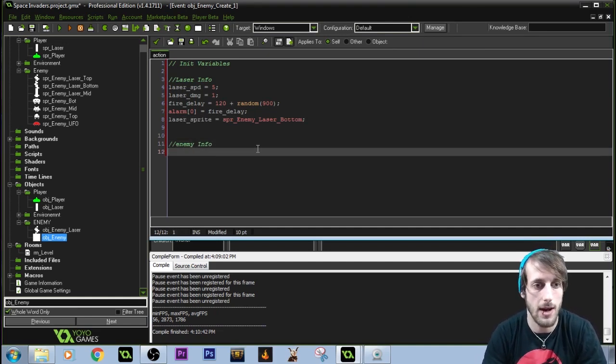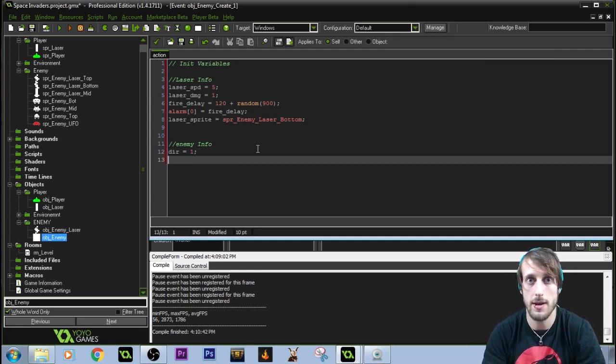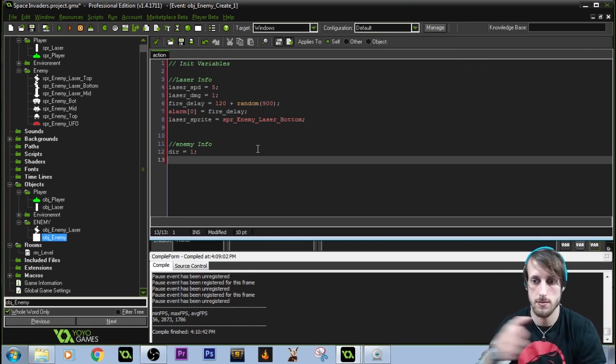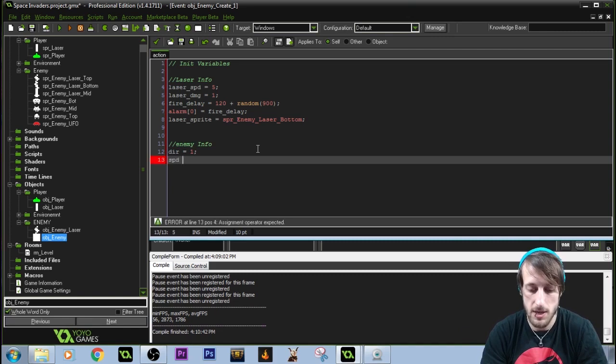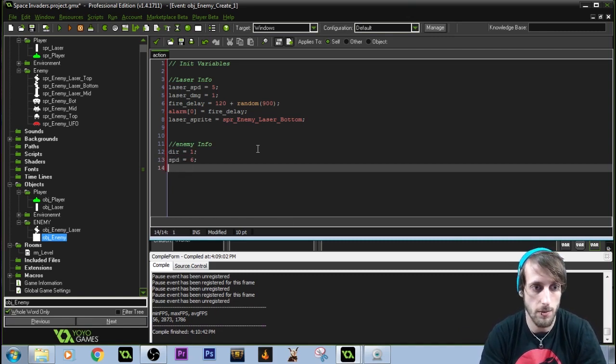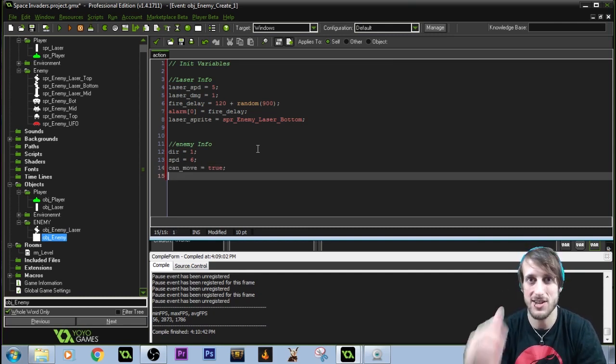So now we have our enemy information, so the information about the enemies themselves. So we're going to have a direction, which we'll set equal to 1. We will use that for when we're traveling to the right, as x increases positively to the right, which I'm pretty sure is right. I still don't remember how my camera works. Speed will be equal to 6. This will actually be uniform across all of the enemies as well. Can move, which is a Boolean, is going to be equal to true. Sorry, I keep looking over. I forgot which way I like to start these variables.